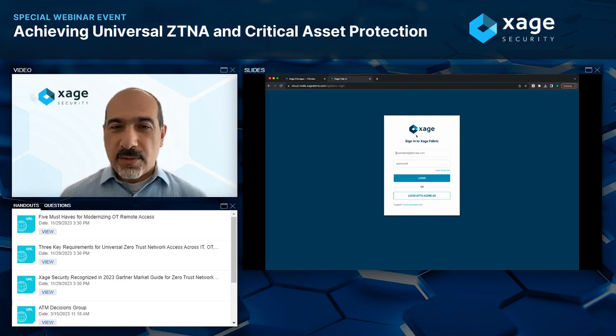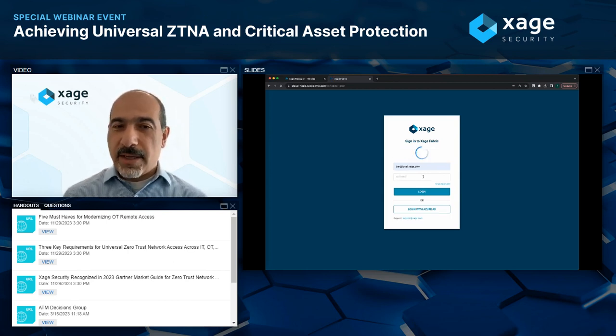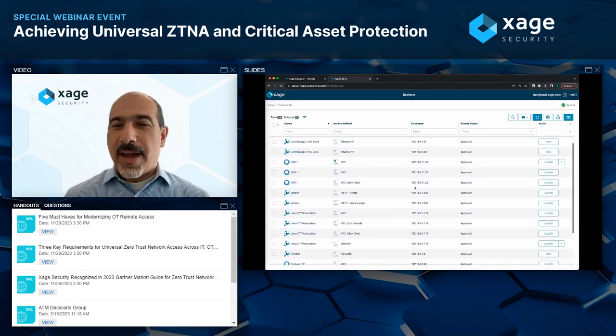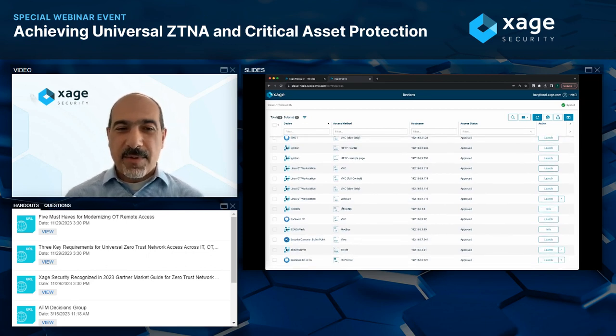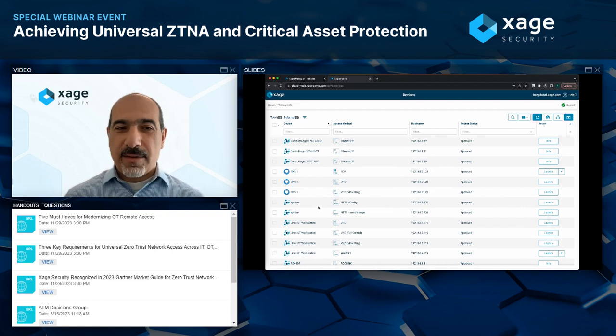Here's the ZTNA Fabric screen. So users interface with the ZTNA Fabric screen for any access. So let's start with Bar. Bar is logging in with his managed identity now. And once he is in, he sees a list of assets he's allowed to have access to. He's not seeing any other assets in the environment. There could be thousands. He's only seeing the assets he has access to. So can't attack what you can't see, right? And everything else is blocked.